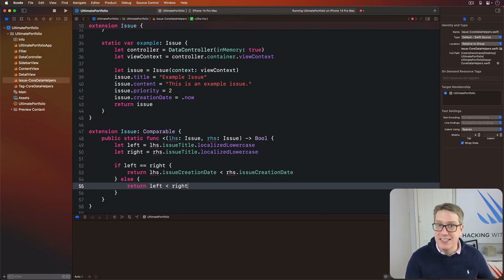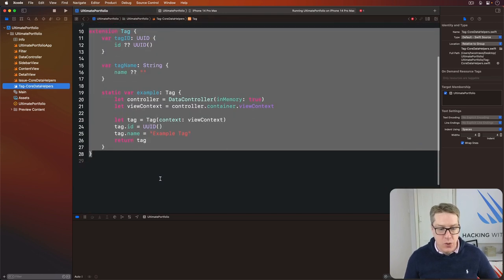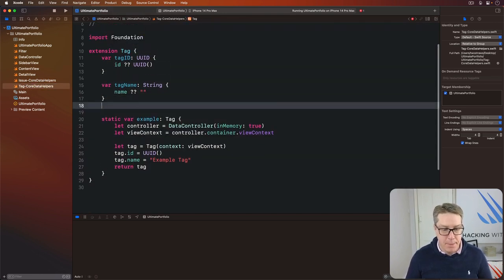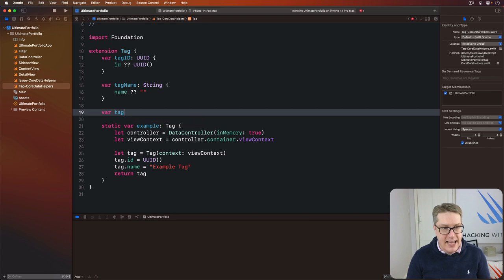The other set is inside a tag class where it stores all the issues attached to a particular tag. This time it's something slightly different because we'll be using it to show only active issues right now, which are issues that have not been marked as completed. And so inside Tag+CoreDataHelpers.swift, we'll add a property in here, var tagActiveIssues, which is an array of Issue.